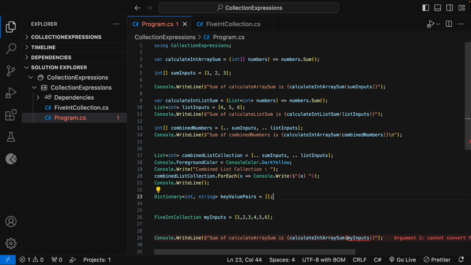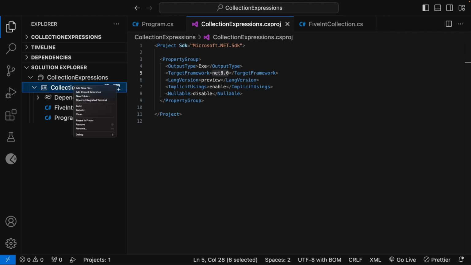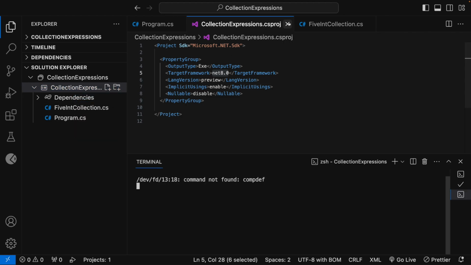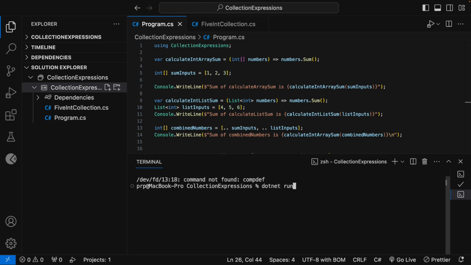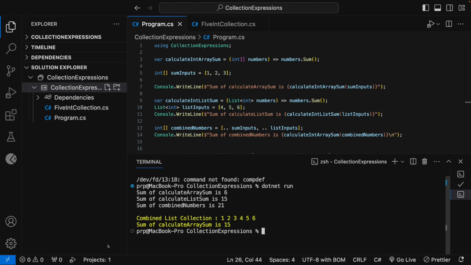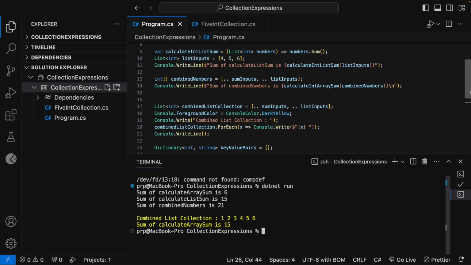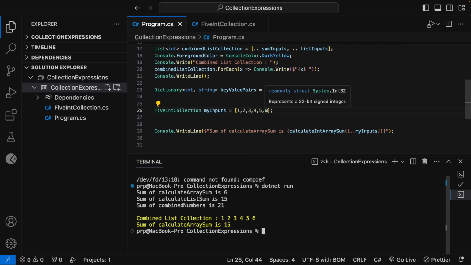So what I can do is use the spread operator here, and put dot dot, and the error is gone. Now, let me open the terminal window and run the application, dotnet run. And here you can see the calculated array sum is 15. If I scroll down, I have passed 6 numbers, but it has taken only 5 numbers. So 5 plus 4 plus 3 plus 2 plus 1 is 15.